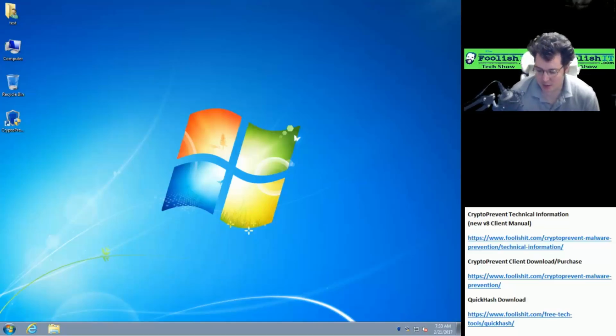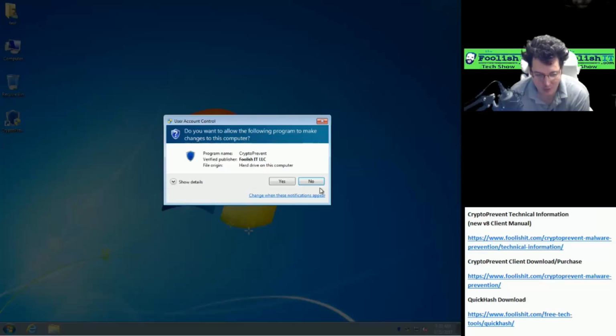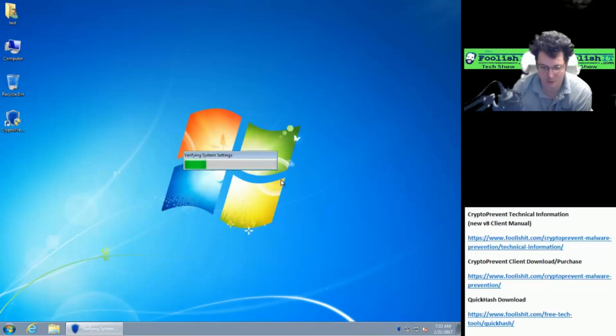All right, now it looks like our system is back up and running here. Basically at this point, there's nothing you have to do. The protections are enabled, should all be running and working in the background. You can just go ahead and test out your programs, make sure everything still works for you, not running into any issues. Or to further check, you can open up the CryptoPrevent interface again.